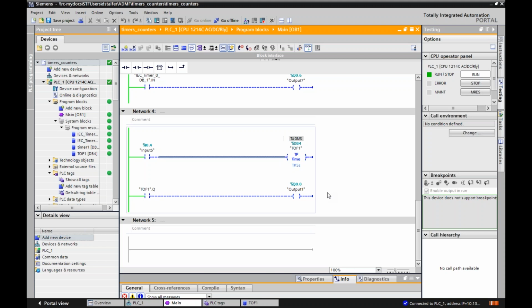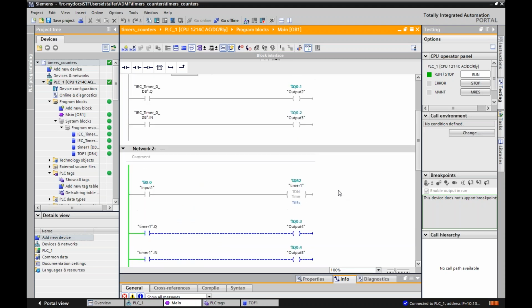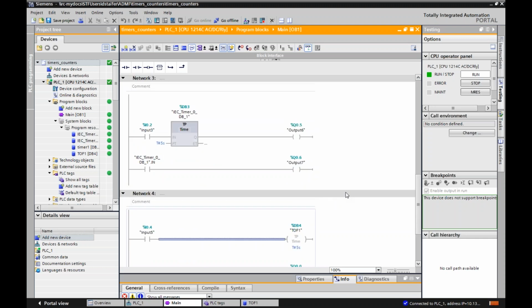I actually like using the pulse timer at times because there's things I just want to turn on for a moment or send a signal. So that's a pulse timer.